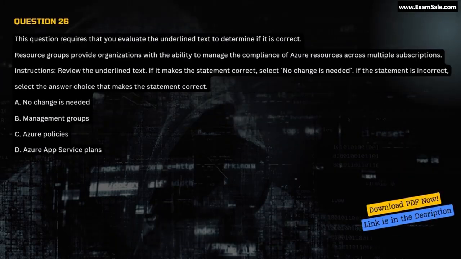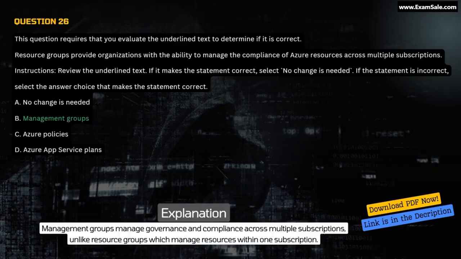Question 26. This question requires that you evaluate the underlined text to determine if it is correct. Resource groups provide organizations with the ability to manage the compliance of Azure resources across multiple subscriptions. Instructions: review the underlined text. If it makes the statement correct, select No change is needed. If the statement is incorrect, select the answer choice that makes the statement correct. A. No change is needed. B. Management groups. C. Azure policies. D. Azure App Service Plans. Correct answer B. Management groups. Explanation. Management groups manage governance and compliance across multiple subscriptions, unlike resource groups which manage resources within one subscription.